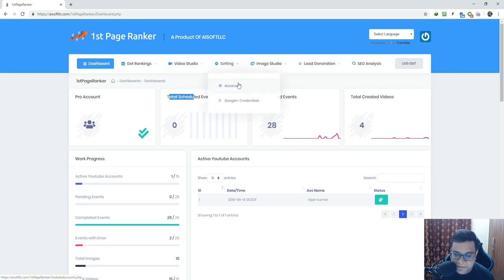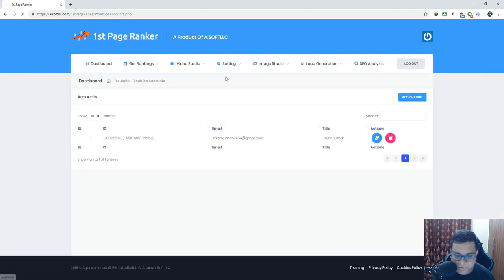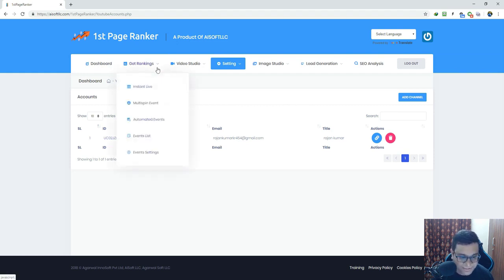So you can add a YouTube account using the accounts page. Here you can add a YouTube account. All you need to do is click on add channel and authorize our app to access your account. That's it, just 2 clicks. And let's move to the ranking section.